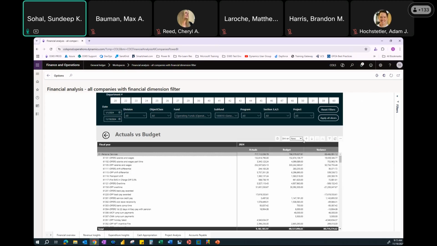So now let's look at actuals versus budget. So we've got our object class, actuals to date, what our expenditures have been, what was budgeted, and the variance for these various main accounts.